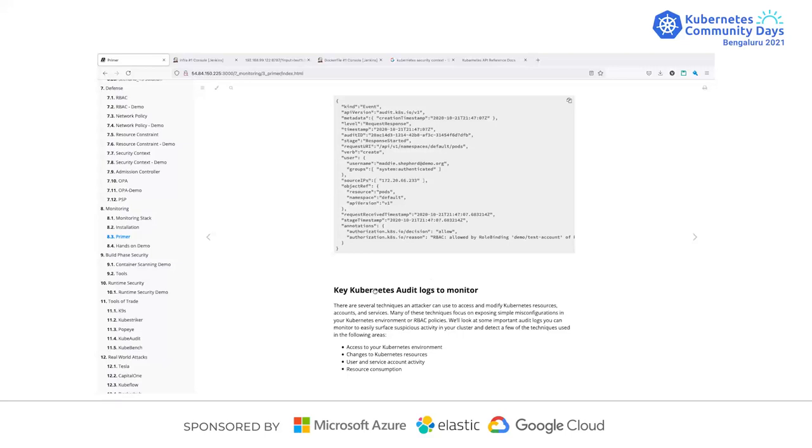These are key Kubernetes audit logs to monitor. There are several techniques an attacker can use to access and modify Kubernetes resources, accounts, and services, and many of these techniques focus on exploiting simple misconfigurations in your Kubernetes environment or RBAC policies. Basically, these are a few techniques that can be used: accessing your Kubernetes environment, any changes to your Kubernetes resources, or user and service account activity and resource consumption. All these things can be identified in today's workshop.